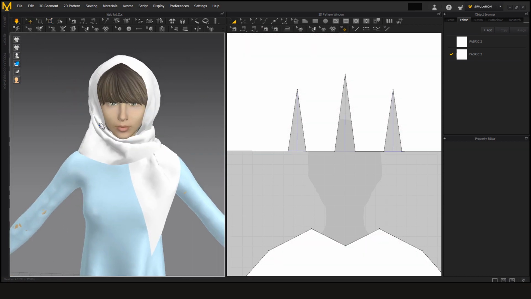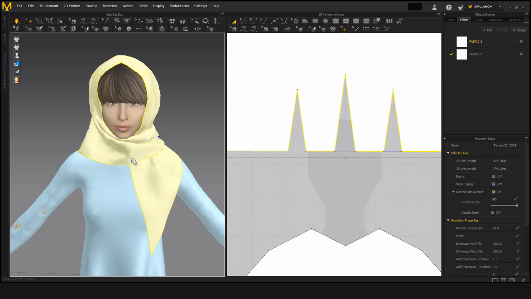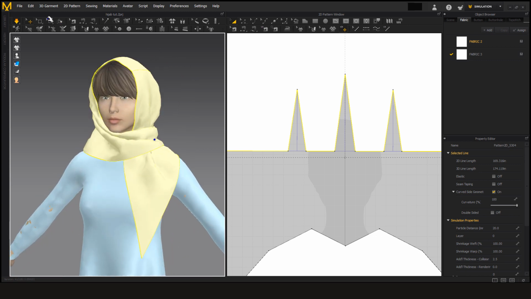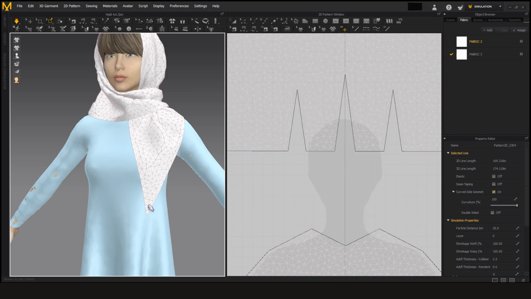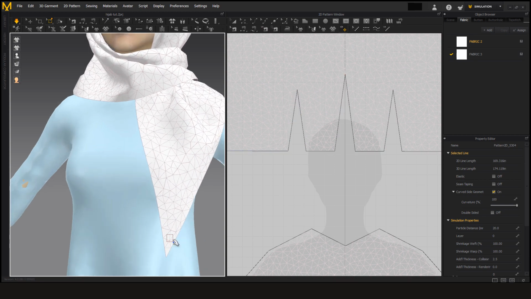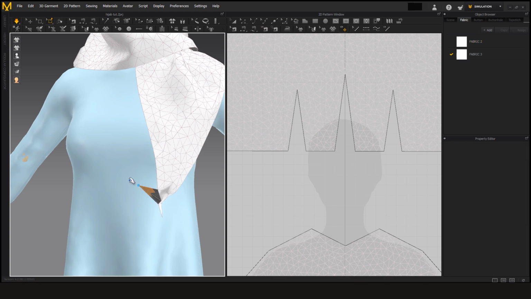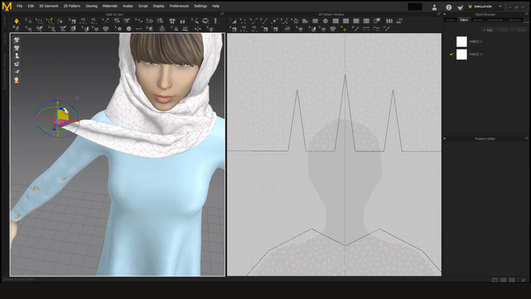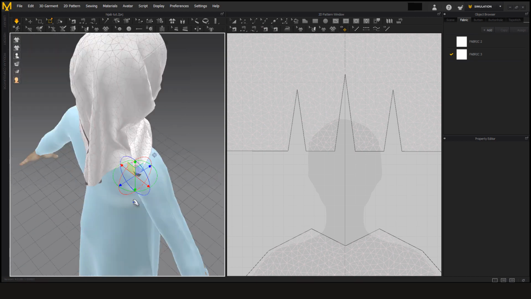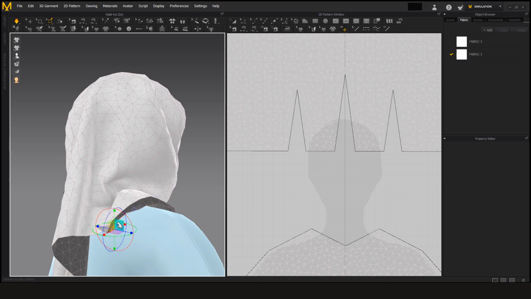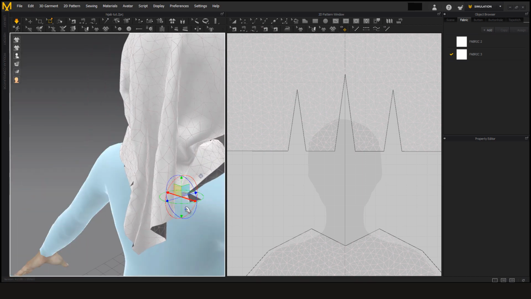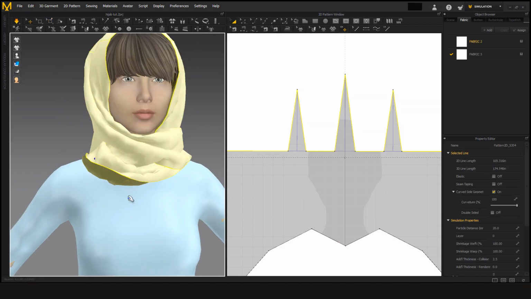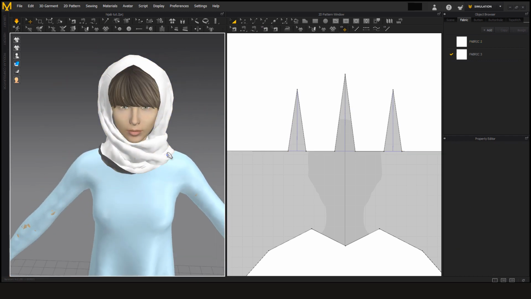Now for the other end also, you can see the simulation. The folds are coming out good. For that also, we have to click on the pin, press W, select mesh. And then again, we are gonna drag this. This is our head wear we wanted.